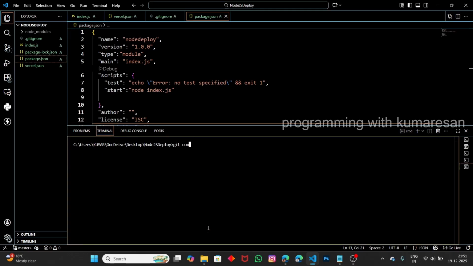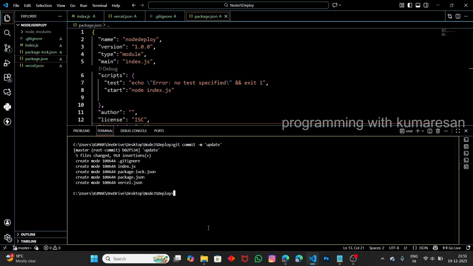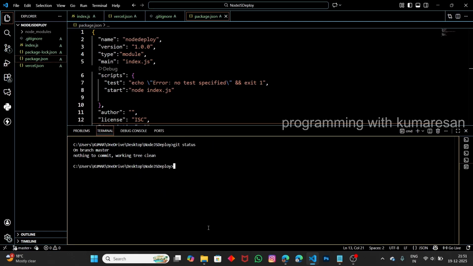So let me clear the screen. Then we need to commit. So git commit -m and we're gonna leave a message called update. So let me clear the screen. And if you see the status, you can see nothing is there because we have committed all these things.